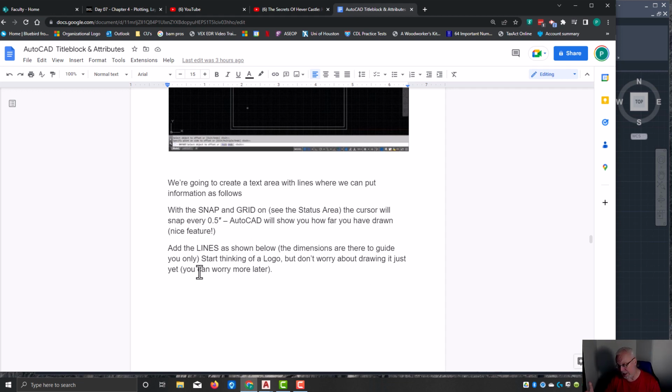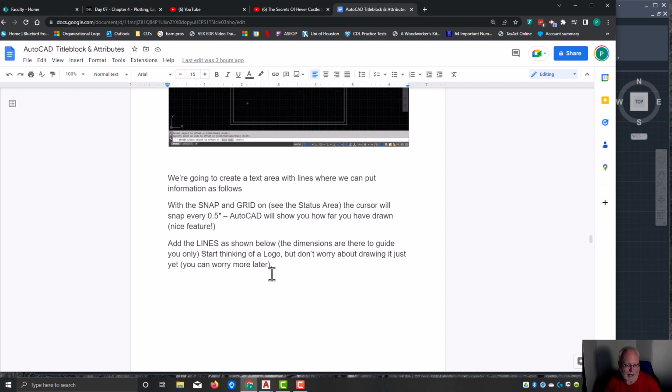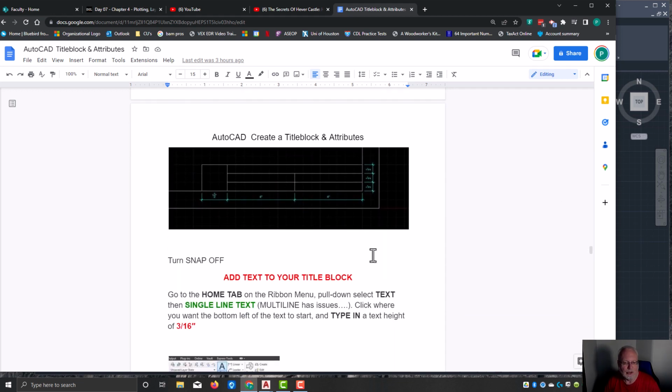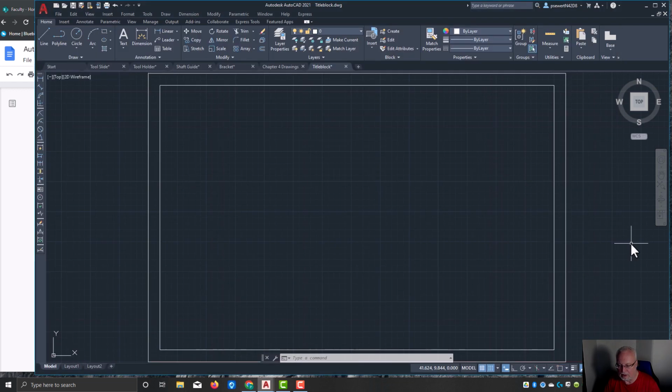Start, by the way, thinking about a little bit of a logo that you might want to make. Don't worry about drawing it yet. You can be bothered by that later. Okay, so the dimensions here are 1/2 inch, 1/2 inch, 1/2 inch, 4 inches, 4 inches, and 1.5 inches. And remember, our grid and snap are 1/2 inch distances.